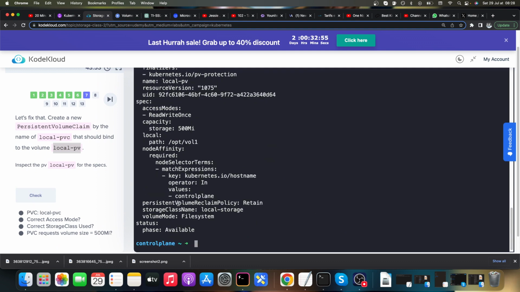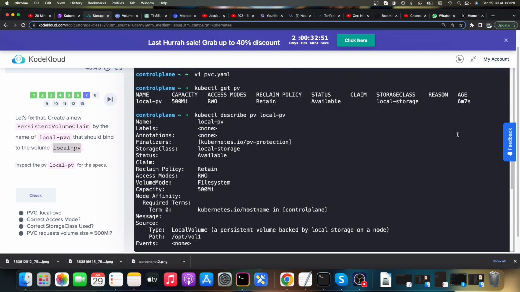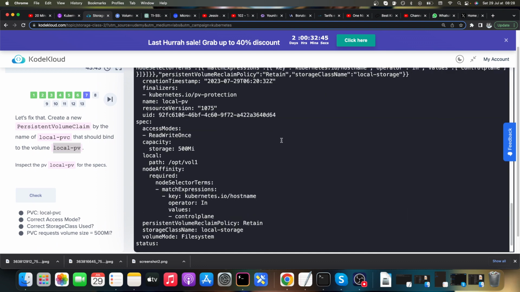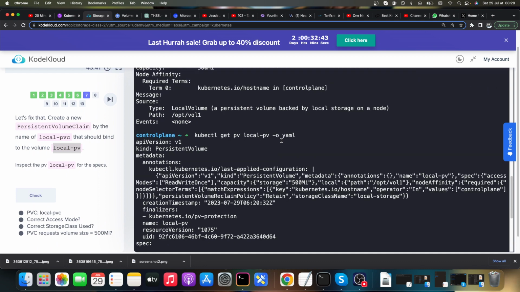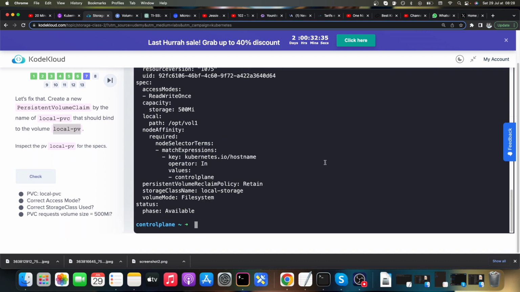right? So this PV was actually created like 6 minutes ago. It's created in the background. I wanted to see if you can look at the process that creates it, but we can't see it. So you just have to trust me on this one. When you create a storage class, it creates a PV in the background.